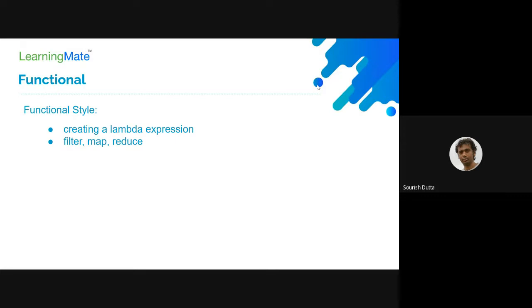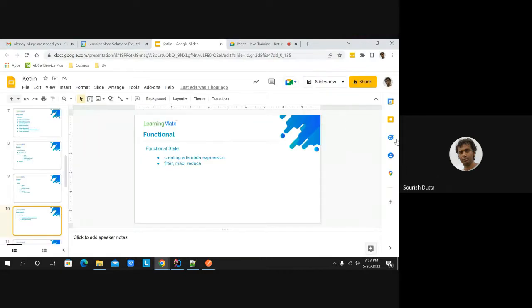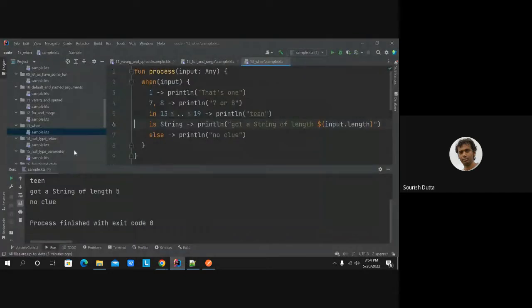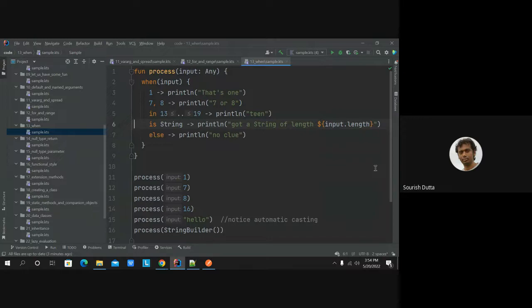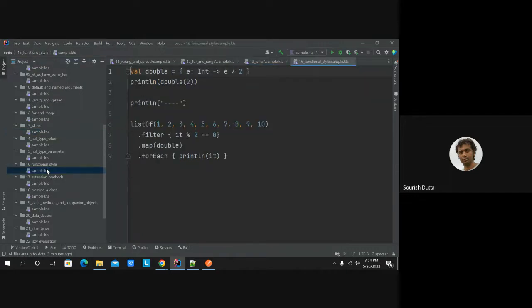Okay, so here we can also use lambda expressions, like we have seen with the when. We can have any argument, we can pass lambda as a functional reference, and we can use filter, map, reduce, etc., that are provided by default. Okay, and before that lambda, let us talk about null type, right? Null type parameters and null type.